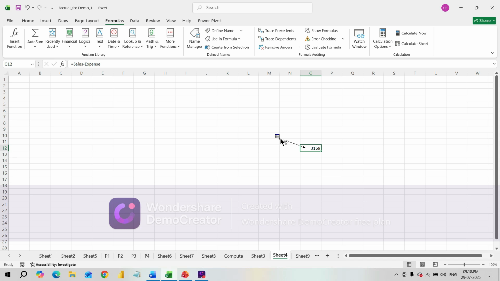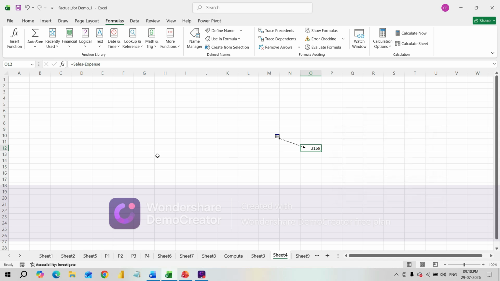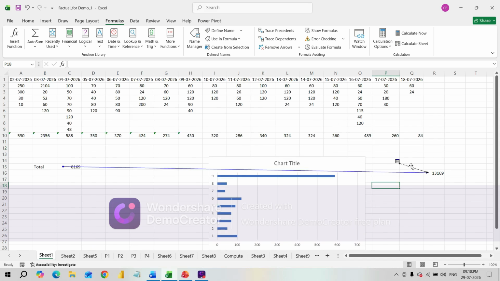If I just come here and double click it, it will give me two worksheets. One is, yes, Factual for Demo, which is the name of the workbook, and then it gives you Sheet 1, and the other one is P4. So the total of these two is going to be here. Okay, that's exactly what I want to tell you by name definition. You can use the name definition across all the worksheets. Clear?